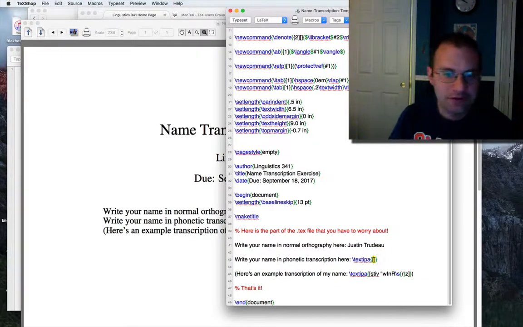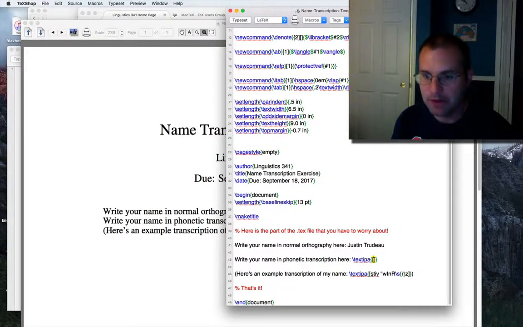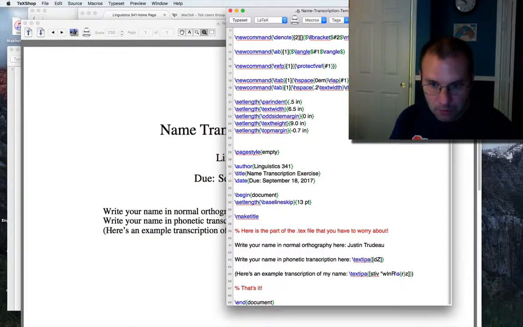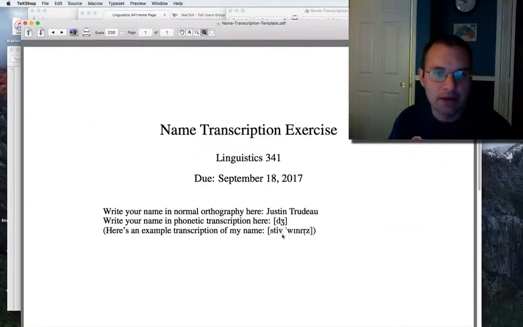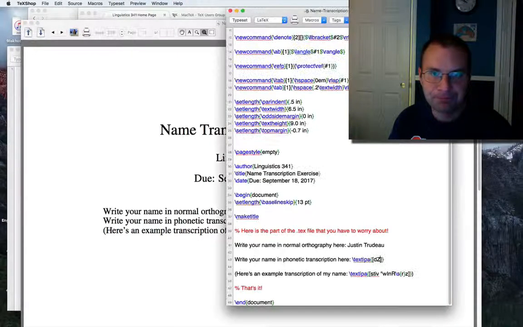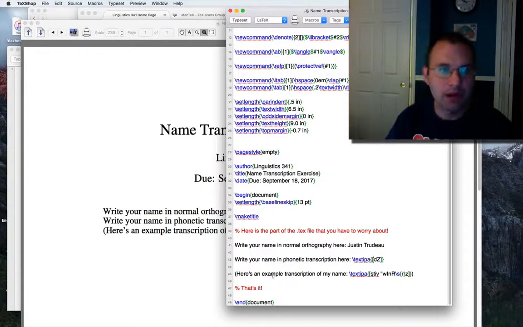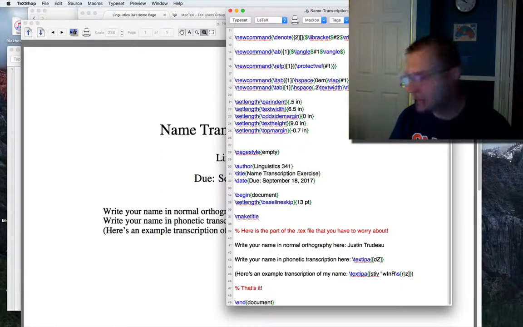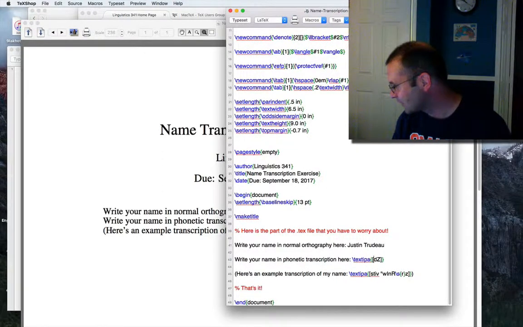So the first sound in Justin's name is a J. It's an affricate, which you might remember from 201. The code for that is D with a capital Z. If I go typeset, you'll see it spit out what looks like a J. If I want to, I can put a tie bar over the top of those two sounds to indicate that they're together in some meaningful sense. I'm just looking up my code for that.